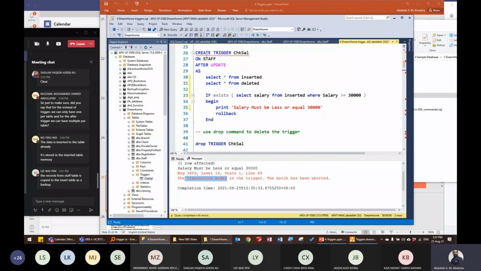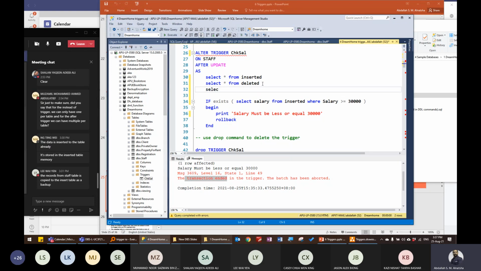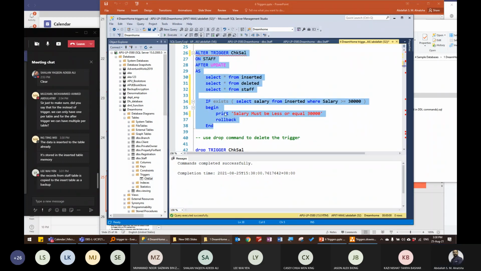Okay, let me now modify the code here by using the alter command. I also want to select all from staff. I want to show you that the data was updated on the table before I do the rollback. So alter, highlight, execute. Now the trigger was updated successfully by adding select all from staff.